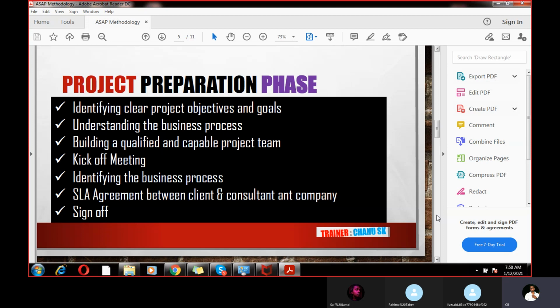In the kickoff meeting, generally what do we discuss? The project goals, what exactly the project expects from our side, and what the expectations of the client are from our side. What we need to do once the project is assigned, and what the SLA is. All these things will be discussed in the project preparation phase.